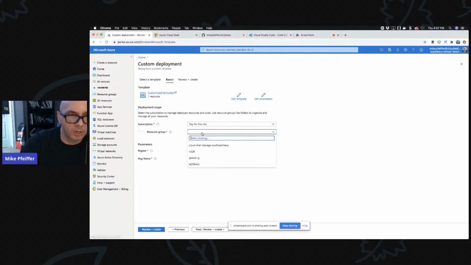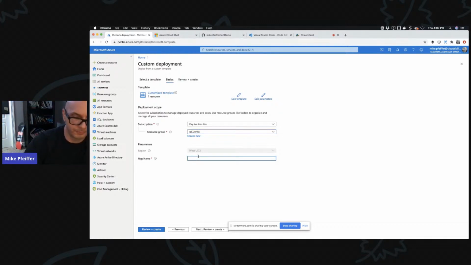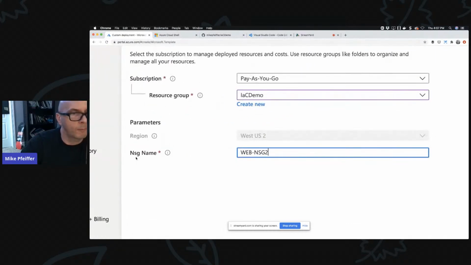And so I can say, hey, let's drop this in an NSG demo resource group, and notice the name parameter, right? It's like, hey, what do you want to call the security group? We'll say web-NSG2 or something like that, right? And also notice this. This is cool. See how it actually formatted the display name?